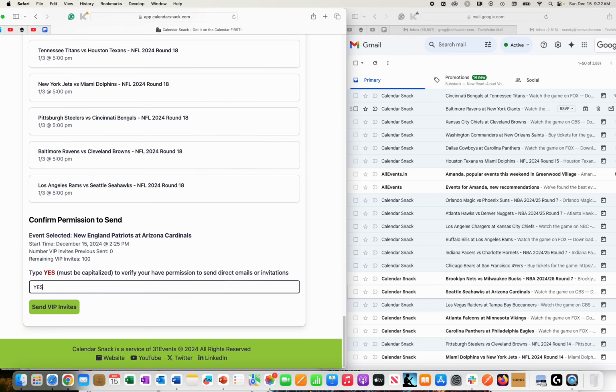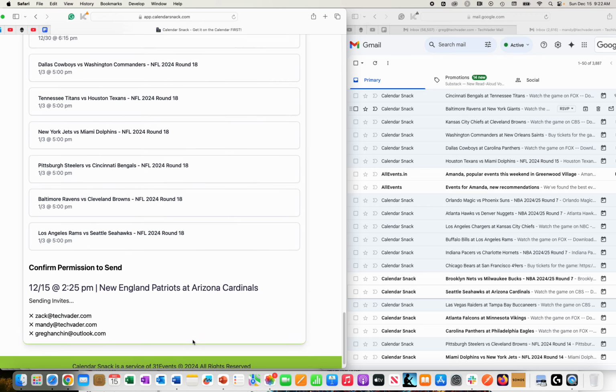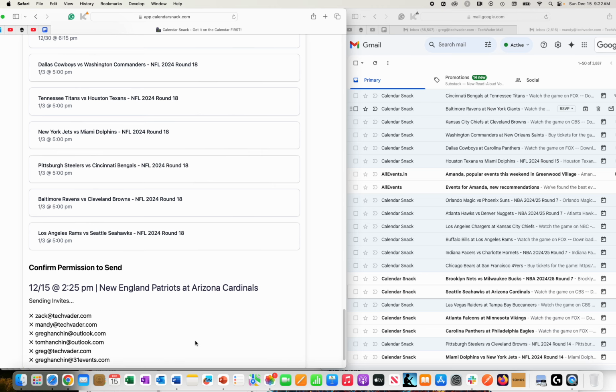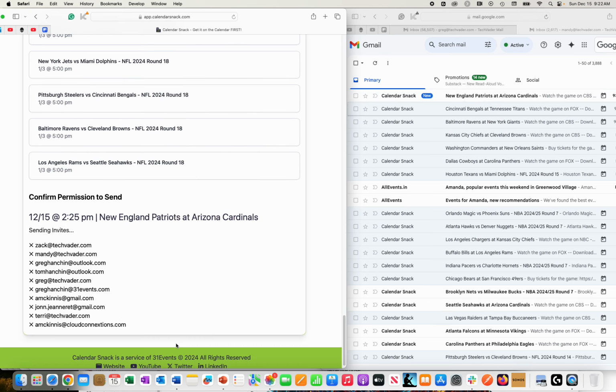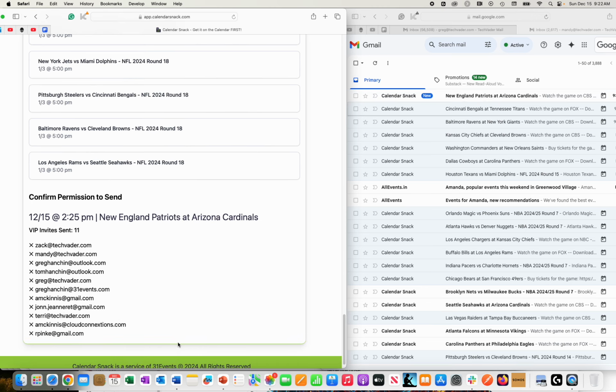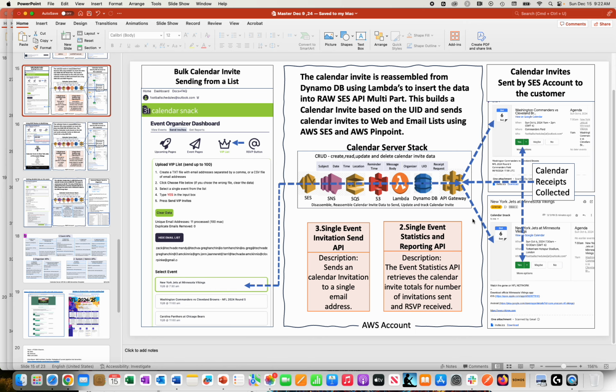And you'll see here in the picker, I have the event scheduled, New England Patriots at the Cardinals. I'm going to give it a yes. And our gateway is going to communicate with the database and take this stream of data, in this case data being email addresses, and pump out the calendar invites themselves right here in our gateway.